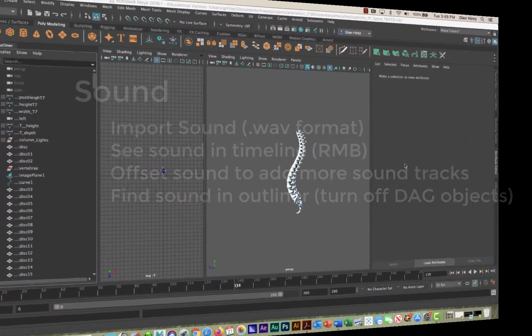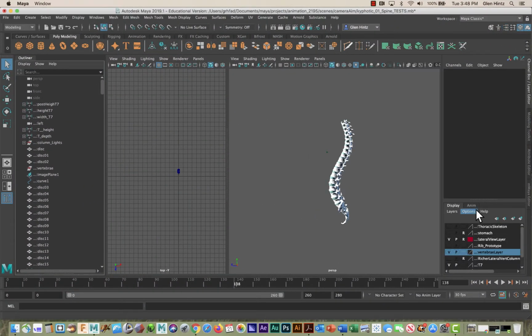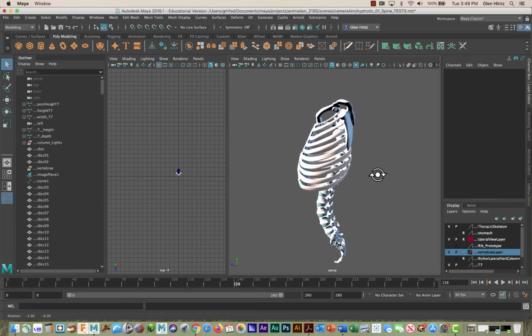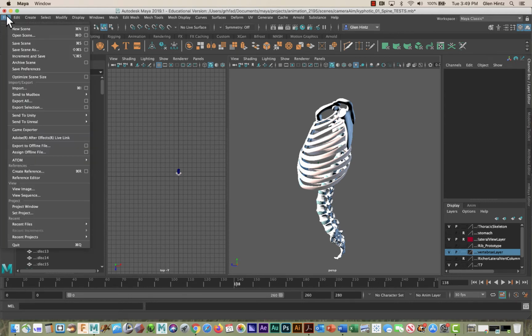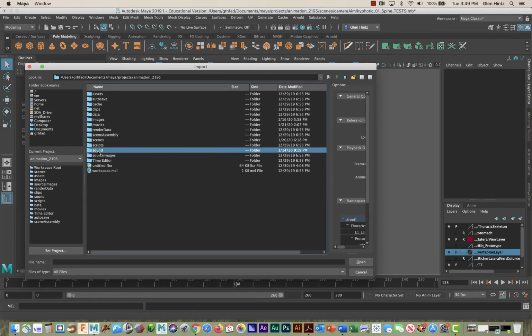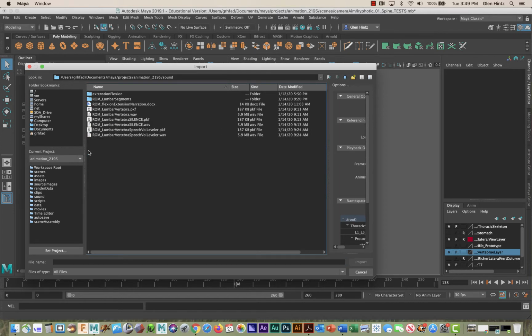So when you have your spinal column and thorax in the window here in your file, first thing you want to do is import your sound. So go under File, Import, and I'm looking inside my directory and I'm looking for a folder called Sound, because that's where I stored it.